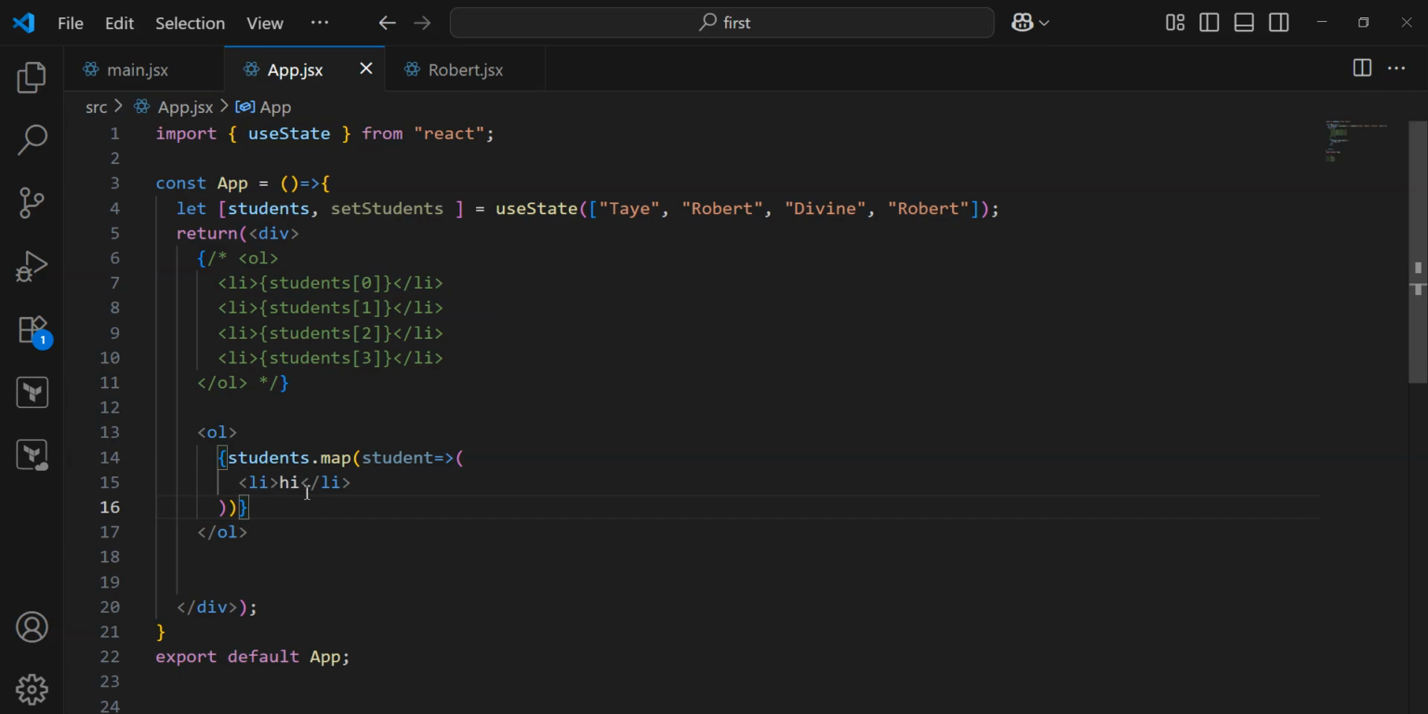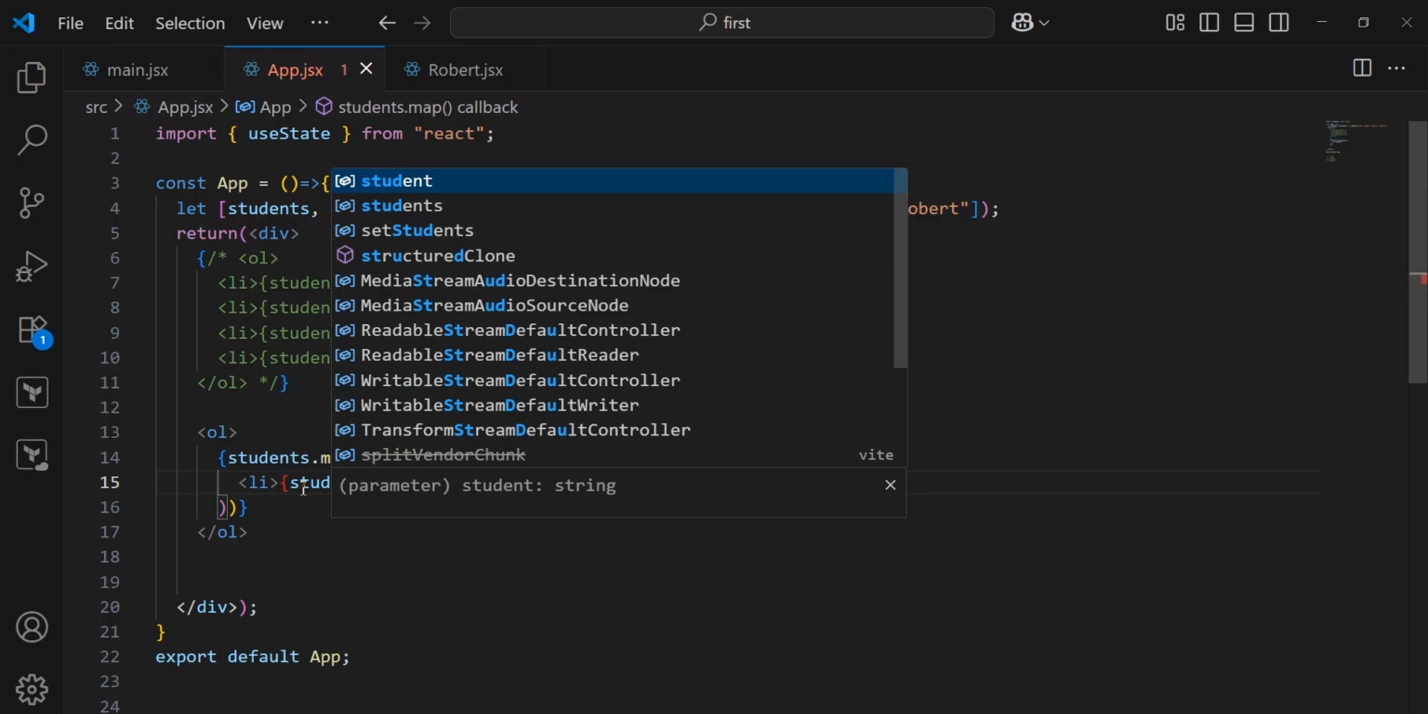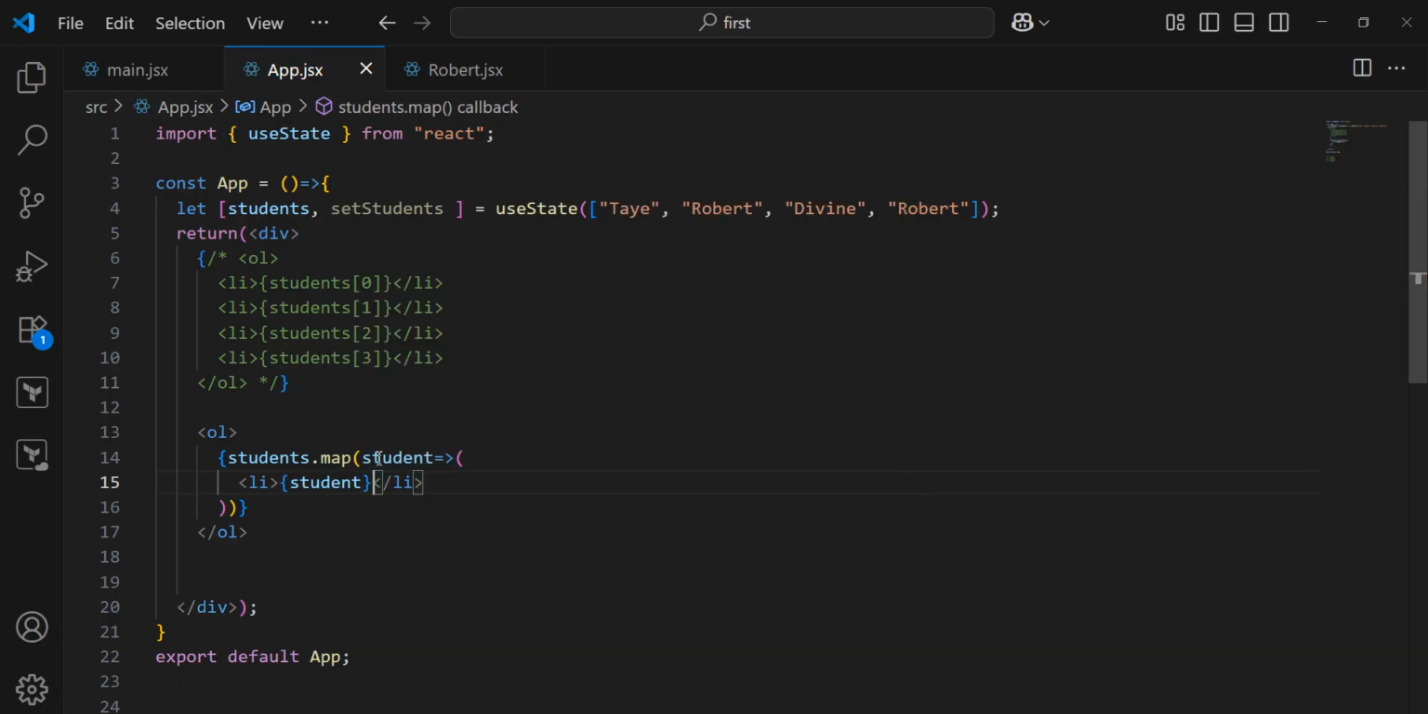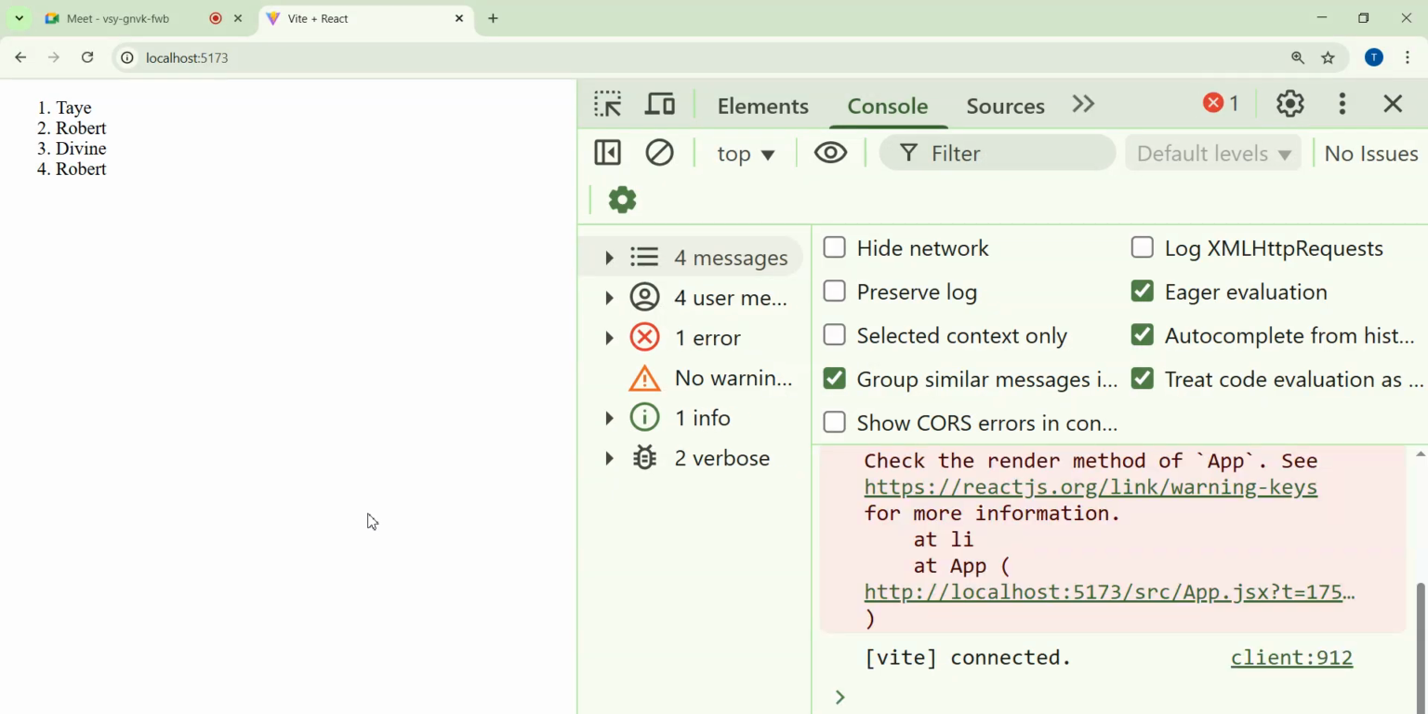Now instead of this, you can display student like this. Remember, the student represents each item in students, so that's going to display Taye, Robert, Divine, Robert. Do you understand it? Yes, sir.